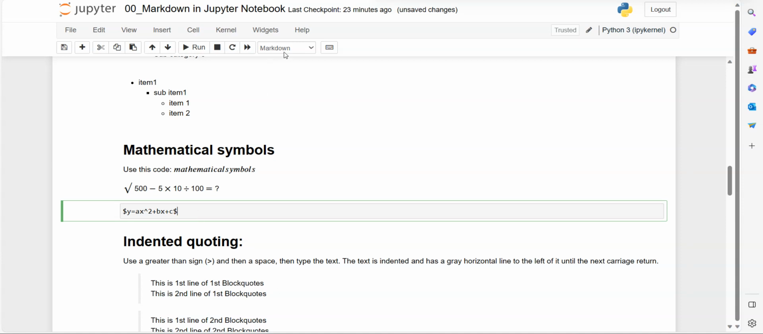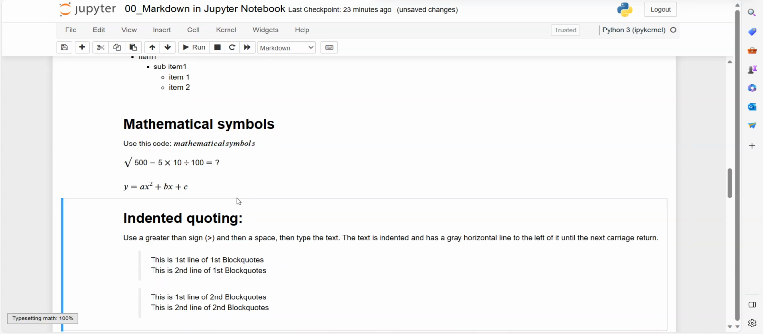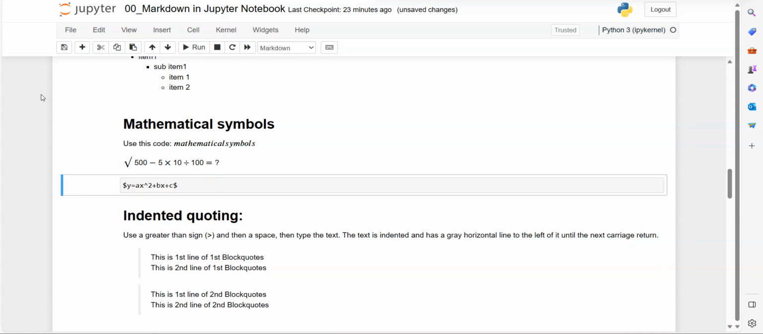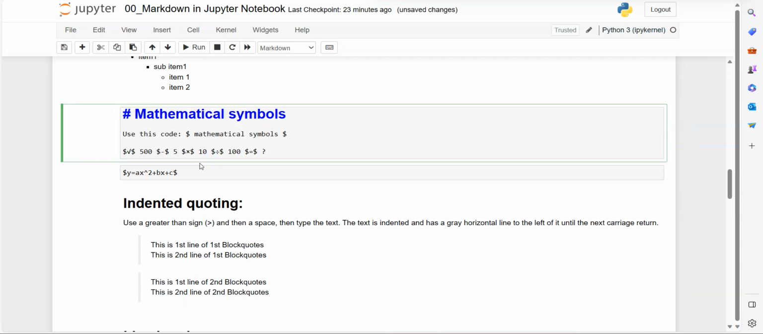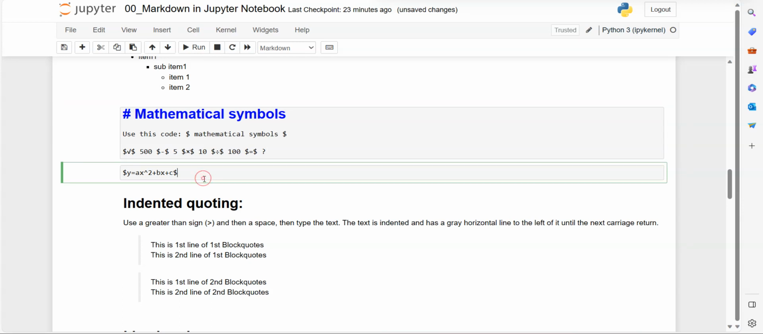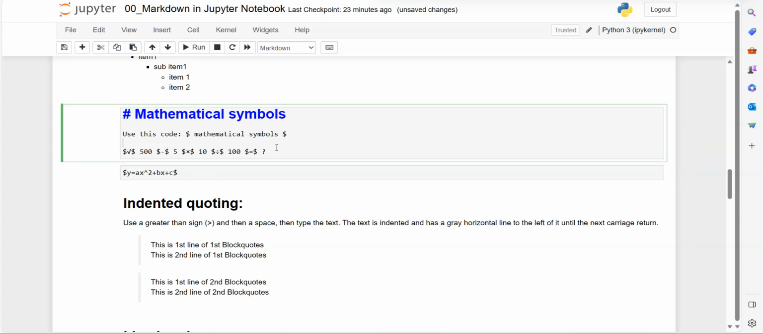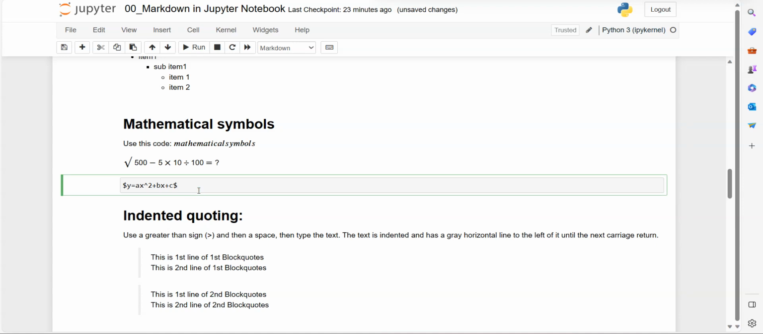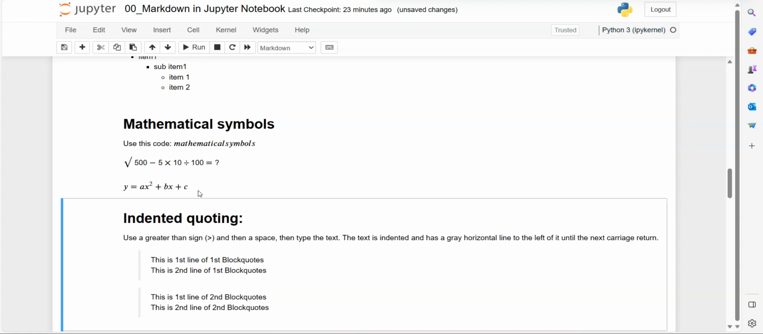So you need to make the cell as markdown type, then run this. Now this is considered as an equation. To edit, you can just double click on the particular cell, or select the cell and press enter. Then it will take you to the edit mode. So this is how mathematical equations are written.